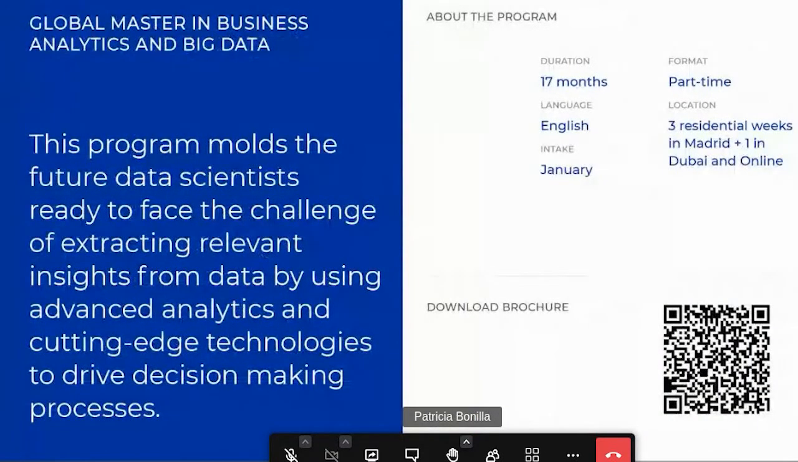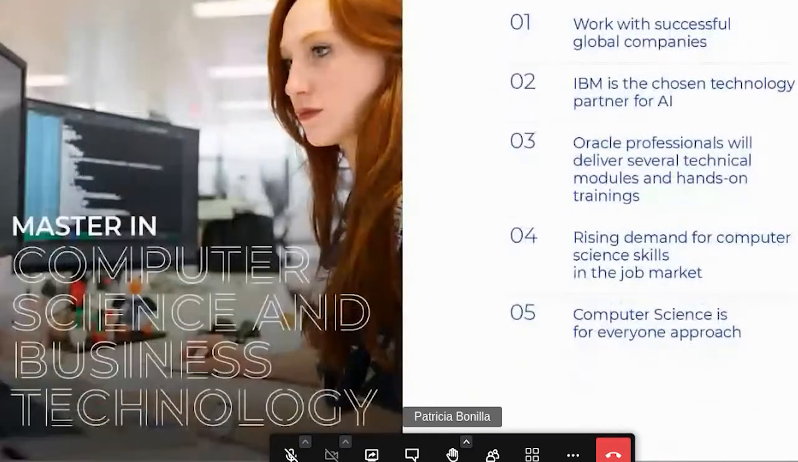The Master in Business Analytics and Big Data part-time is 17 months, so it's a little bit longer, and it starts in January. It has 3 residential weeks in Madrid and 1 in Dubai, and the rest of the program is online, which means that from Monday to Thursday you work online, you participate in different asynchronous forums, and then on Saturdays you have live sessions with your classmates. Then the Master in Computer Science and Business Technology is the next most technical program that we have within our portfolio.